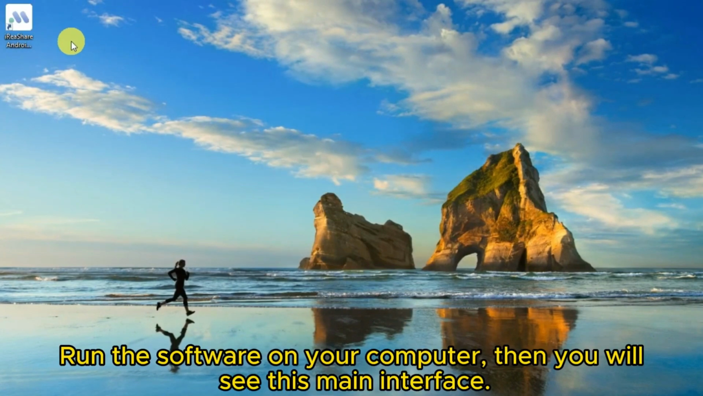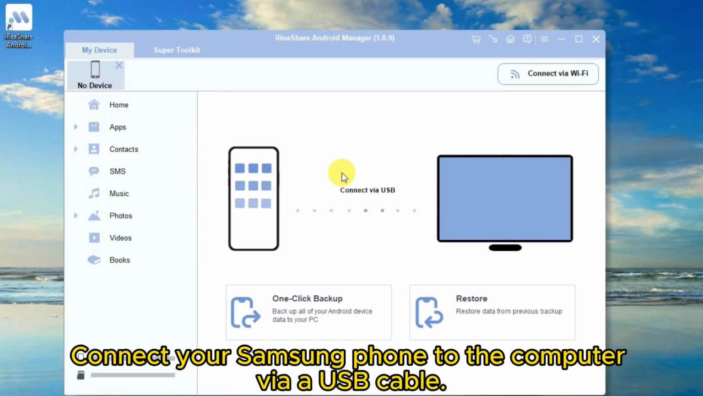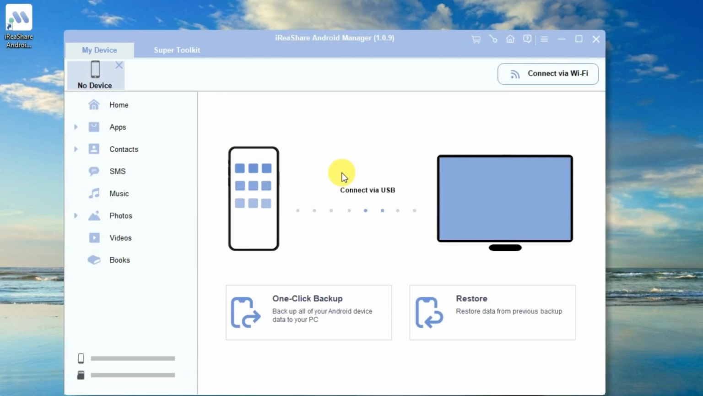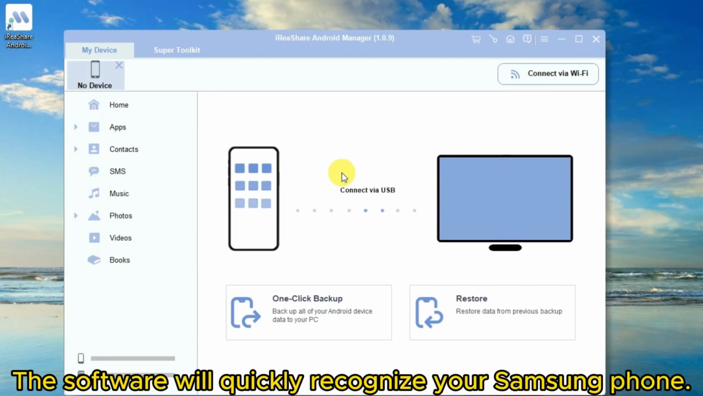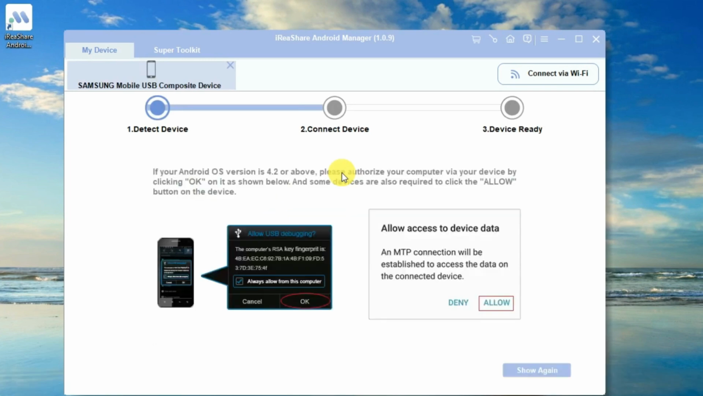Run the software on your computer, then you will see this main interface. Connect your Samsung phone to the computer via USB cable. The software will quickly recognize your Samsung phone. If prompted, please click OK or Allow on your Samsung phone to make sure the connection is established.